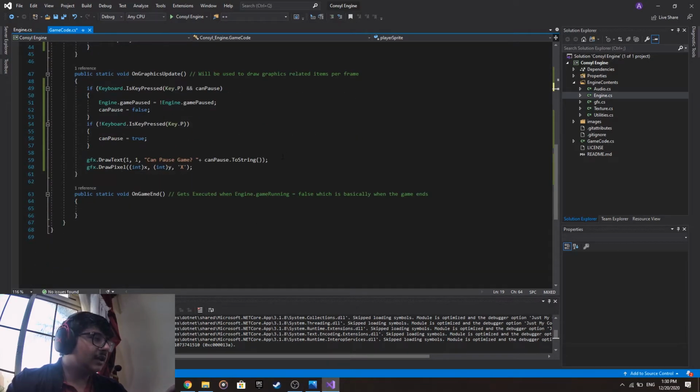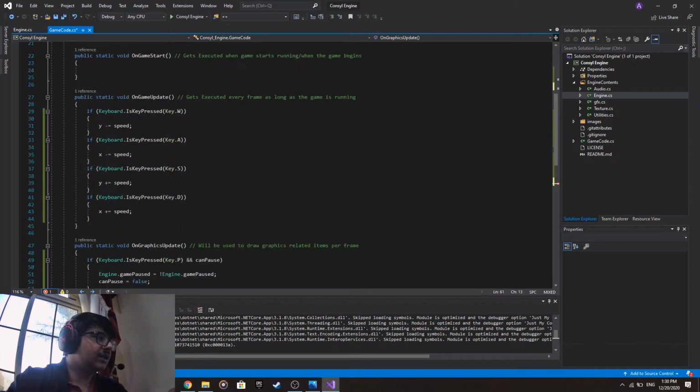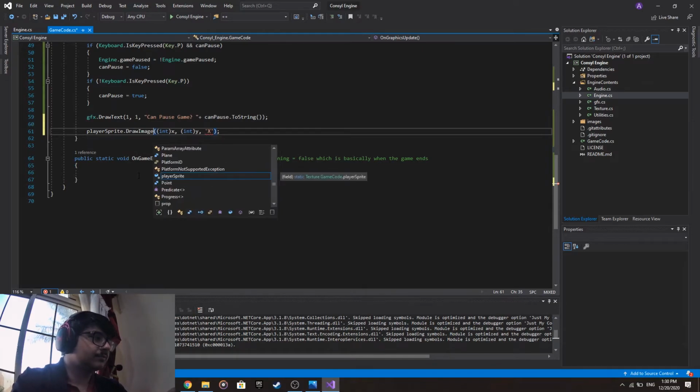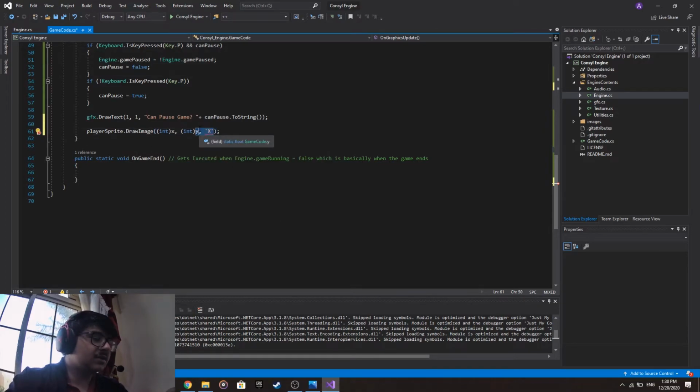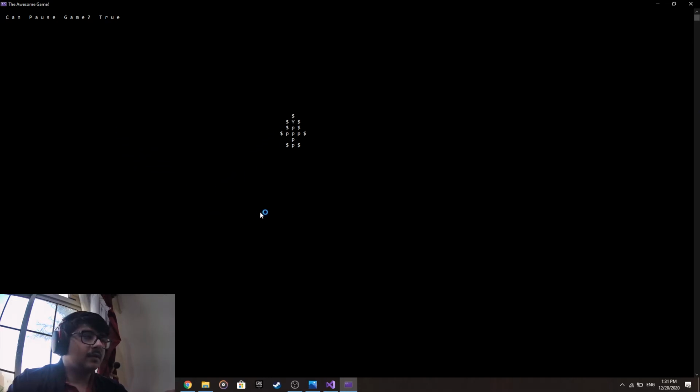Instead of doing gfx.drawPixel, you can do this instead. What should we call it? playerSprite.DrawImage, and you remove this because you don't need that. You just need playerSprite.DrawImage x and y, and you have to convert the float into an int. That's how you do it. Now if I play, you'll see the sprite I added. You can see everything here. If I pause, I cannot move.